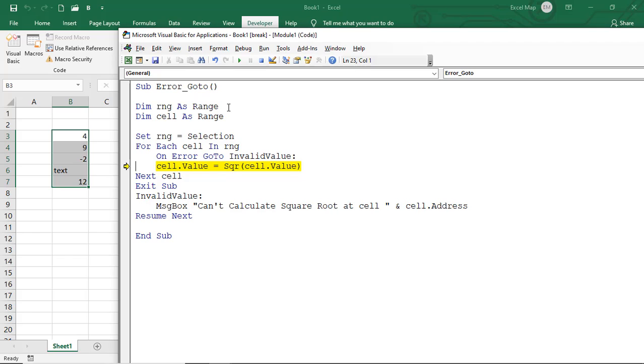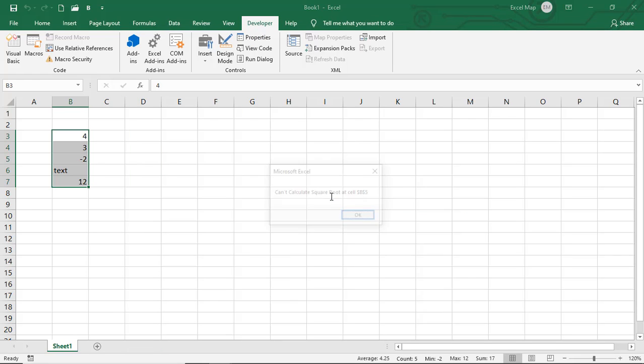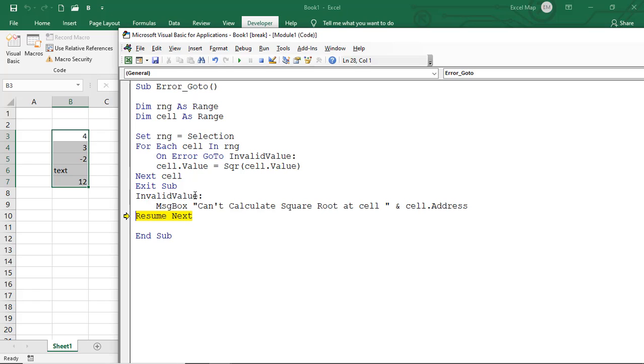Next cell, square root of 9, 3, square root of minus 2. See, it won't execute. There is a negative value, so it goes to the go to label name, invalid value. See, it displays the message, can't calculate square root at cell B5. Next, because we are coming outside from the loop, that's why I'm telling resume next. Again it goes to the loop.